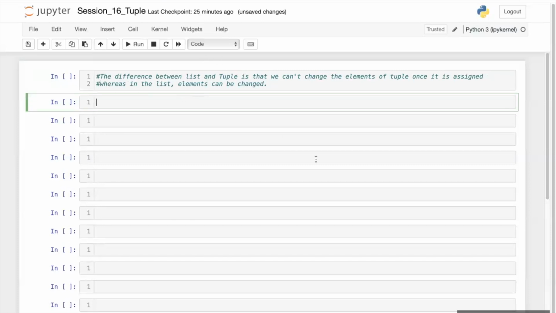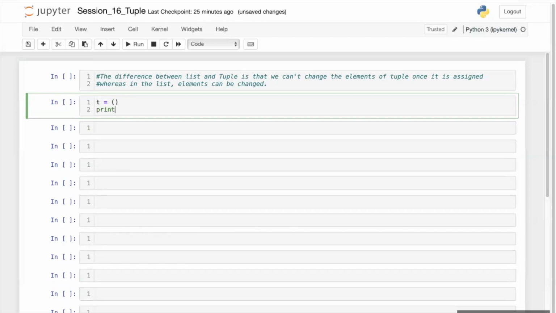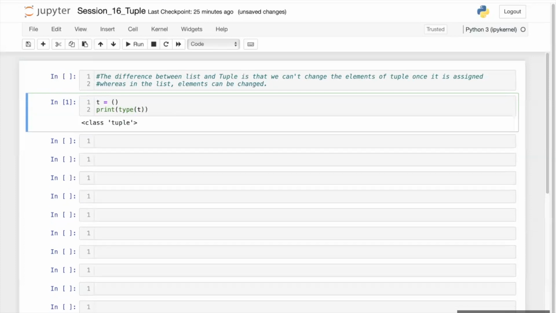Now let's create a tuple. How will you create a tuple? I am writing one variable t, and if you simply type this parenthesis, this is a tuple. If you simply print type of t, you shall get the data type of this. This belongs to the tuple class.